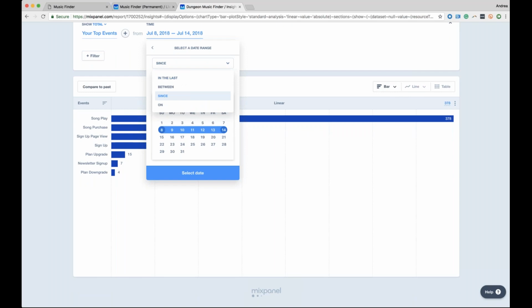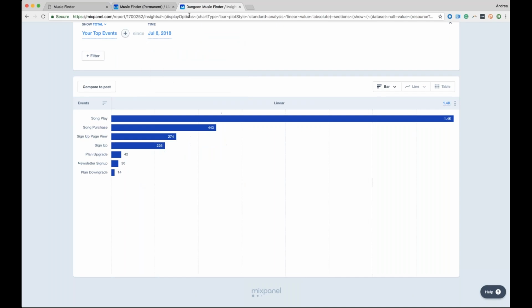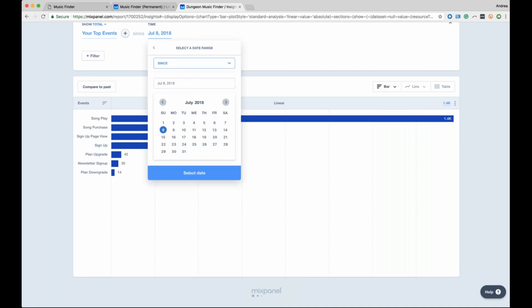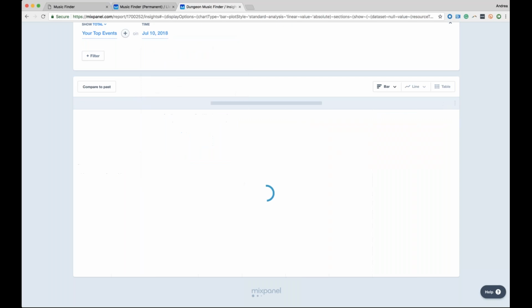You could also do since, which means that since July, starting July 8th, since that day, how many of those events were fired. Or you could also do on, which is just specific for that day. So if I only want to see all the data on July 10th, I'll pick July 10th and press select date.